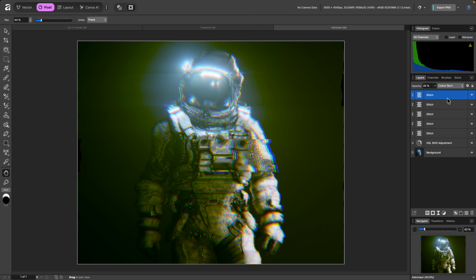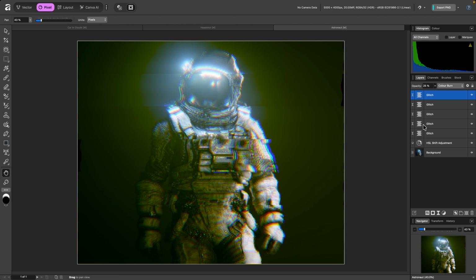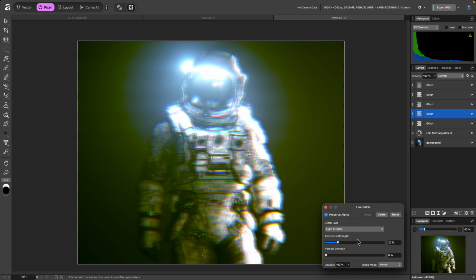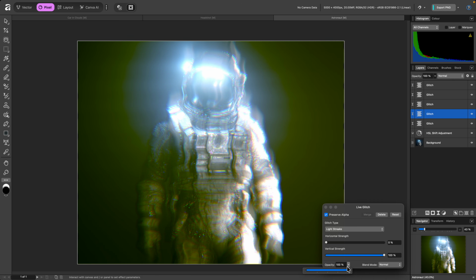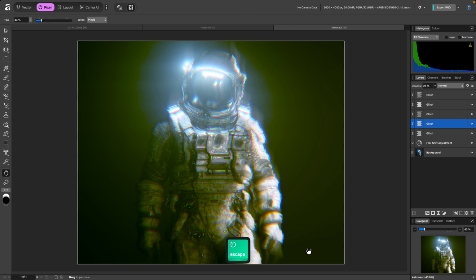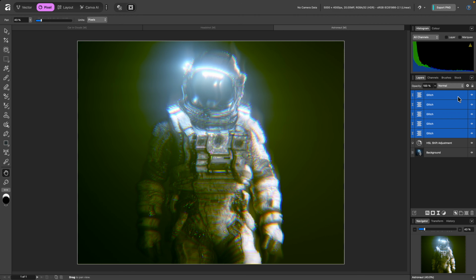In fact, I may not be sure about the slice effect, which I can hide entirely. Or I could show it again and change the glitch method. Perhaps to light streaks, modifying the parameters to suit the effect I'm going for. Then finally, I can select all the glitch layers and hide them to see the original image, then show them again to see what I've achieved with multiple glitches.